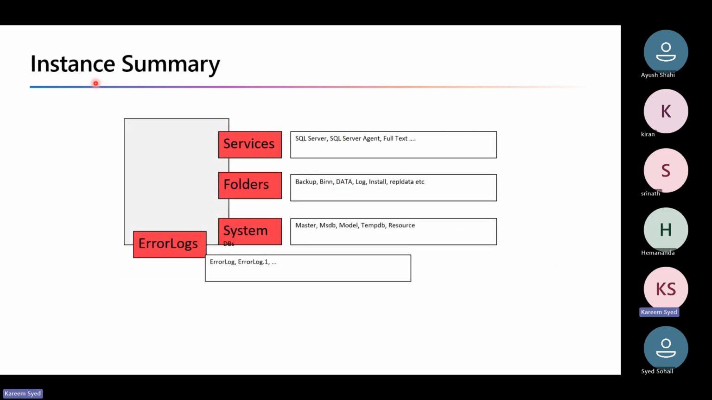Fine. Instance summary, before going to see the custom installation, we'll see the instance summary. Check here, we already know what an instance is, right?